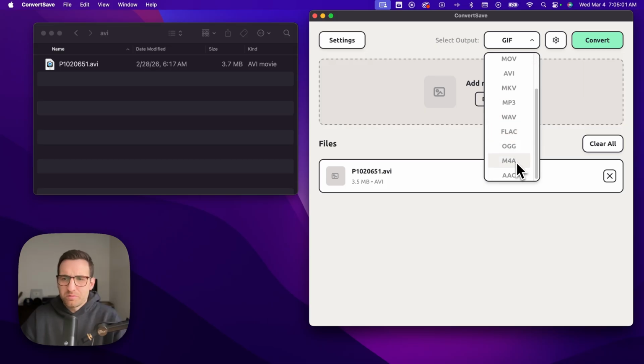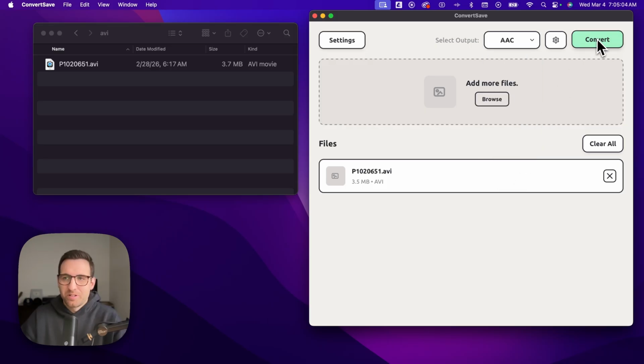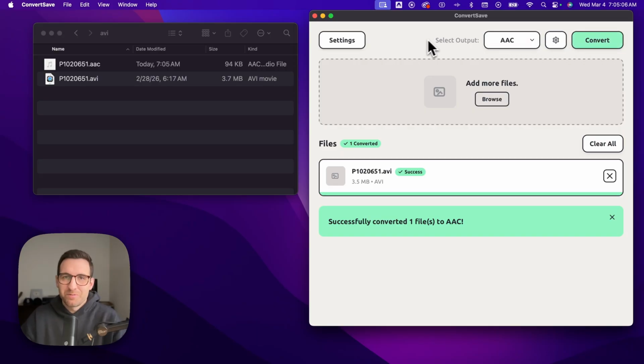We're going to go down to, what do we say? Oh, AAC, that's what we're doing. And we hit convert, and it saves right next to the original file.